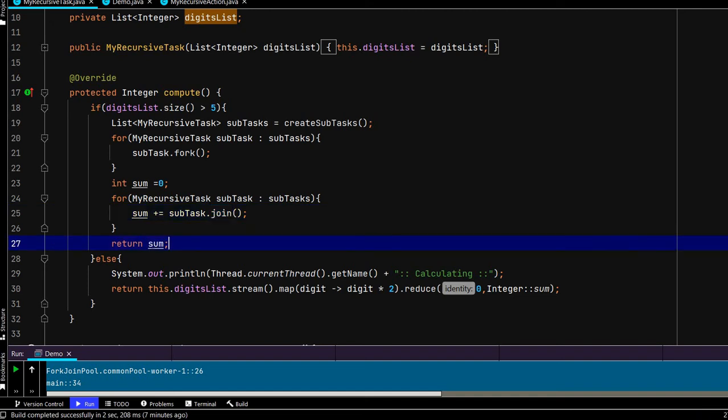Okay, and at the end I am returning the sum, which means the end result, which is accumulation of all the return values by each subtask. So take a pause here, look at this compute code, okay, and see how this fork and join works.